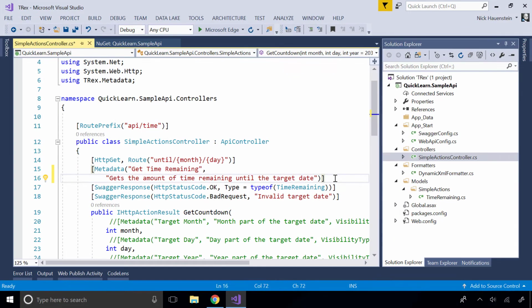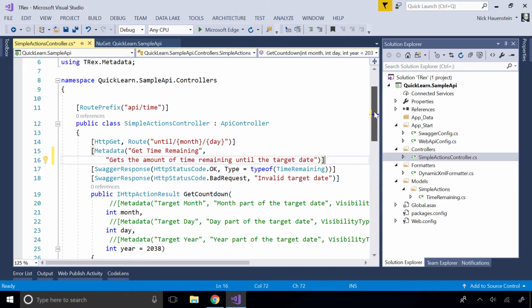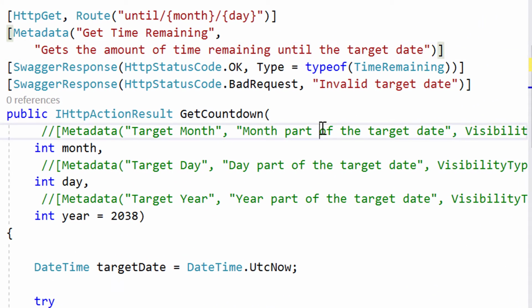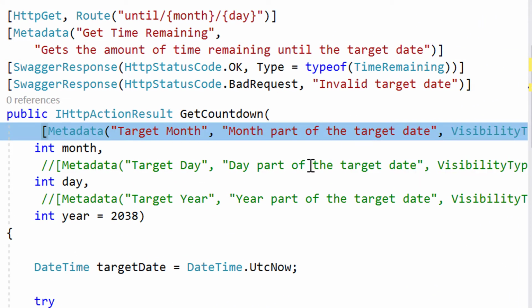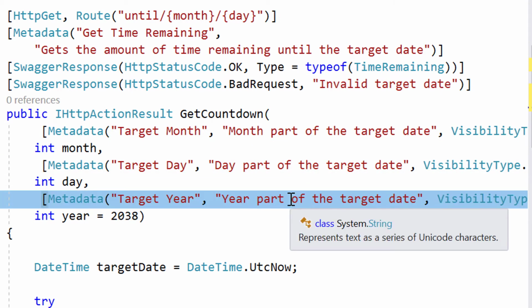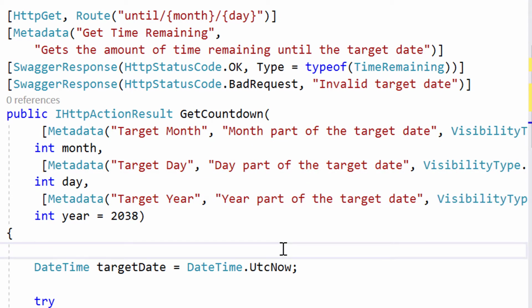All right, so I can describe my getCountdown operation as getTimeRemaining, and by calling it that, that's going to become the Swagger operation ID, without spaces though. Now as I scroll down and take a look at the parameters, we can use that same attribute, the metadata attribute, on parameters of that operation. So we can use it to describe the month, the day, and the year parameters that are being passed in.